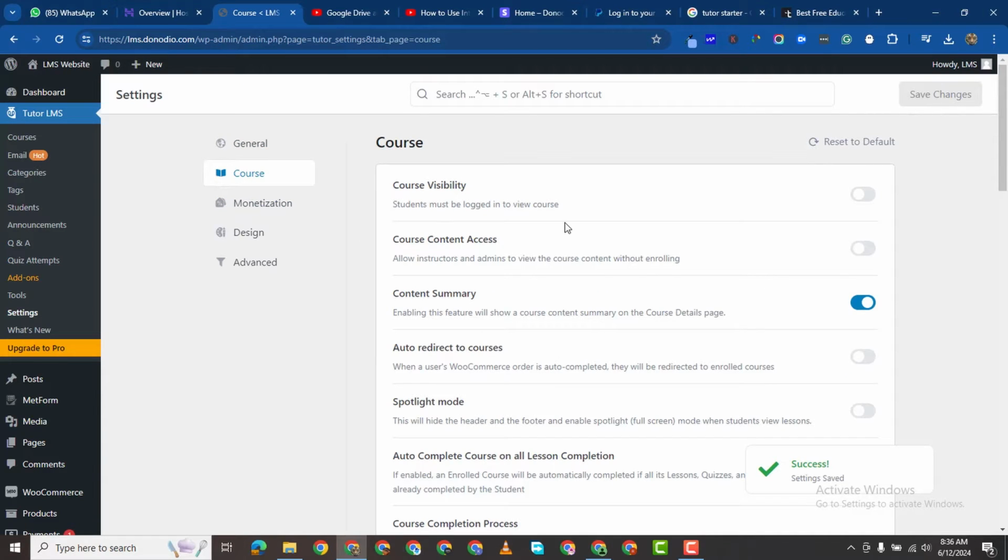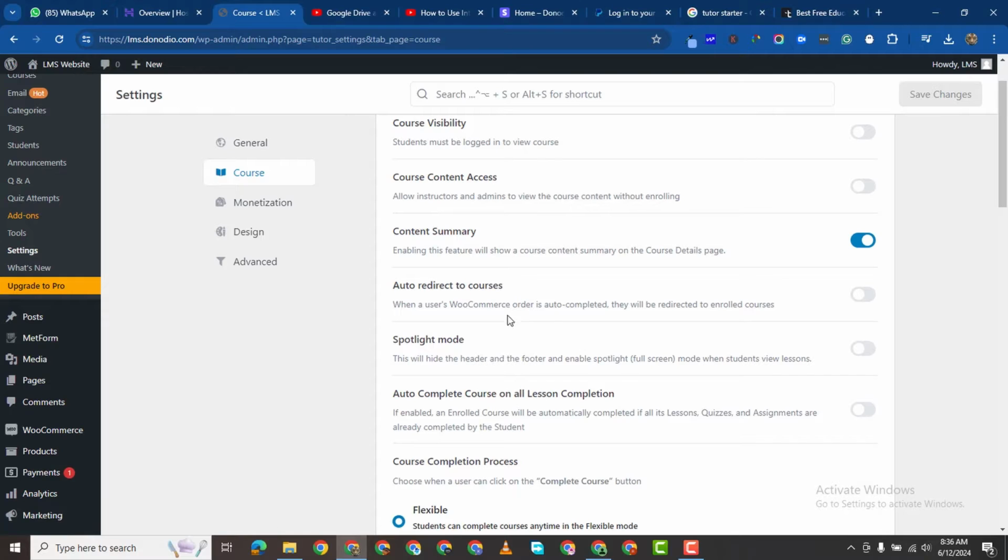Then course visibility. Student must be logged in to view courses. No, we don't want that. We want you to be able to see what you're getting even before you log in. Course access. Allow instructors and admins to view the course content without enrolling. No. Content summary. Auto redirect to courses. Yes, we can leave that on.